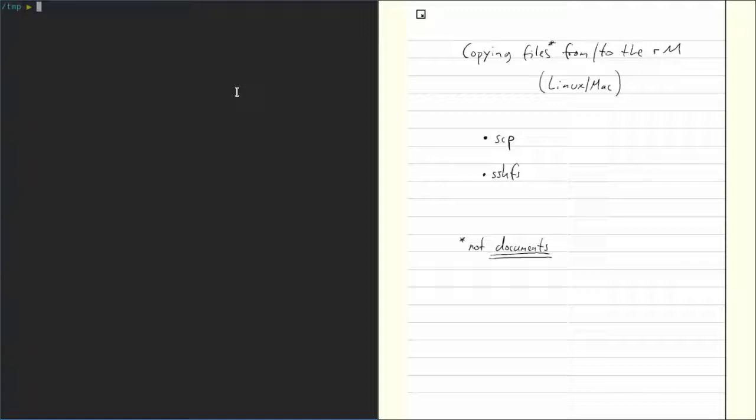If you want to copy files from or to the reMarkable, you have two options. First one is the command scp, which is available on both Mac and Linux. Second one is the command sshfs, which you might have to install on those systems. The scenario I'm going to use in this video is that we want to change one of the reMarkable splash screens. So I'm going to show you how to do that as well.